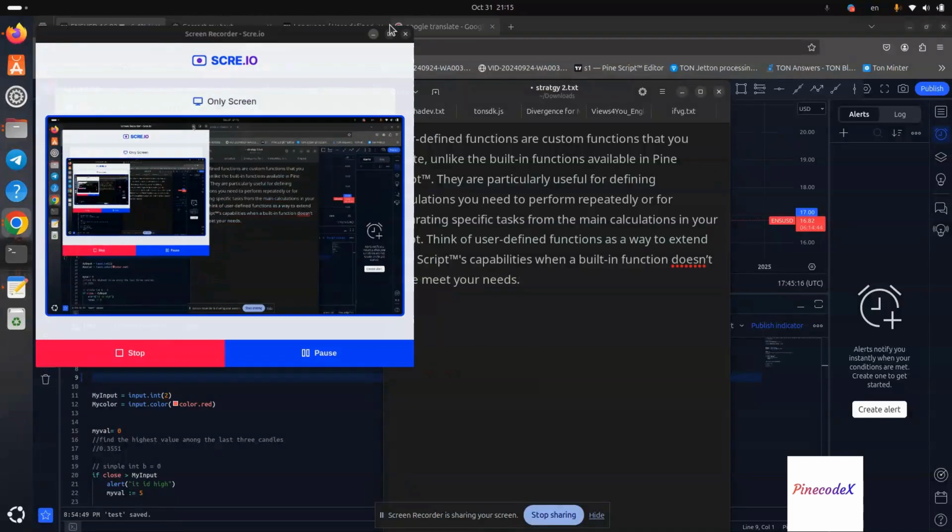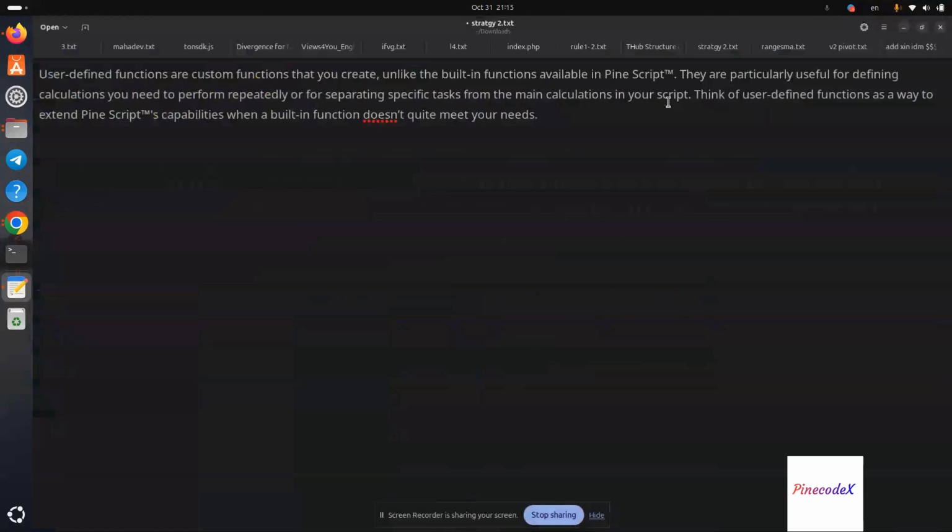Hello, in this video I explain about user defined functions. User defined functions are custom functions that you create, unlike the built-in functions available in Pinescript. I explained about built-in functions in a previous lesson. User-defined functions are particularly useful for defining calculations you need to perform repeatedly or for separating specific tasks from the main calculations in your script.